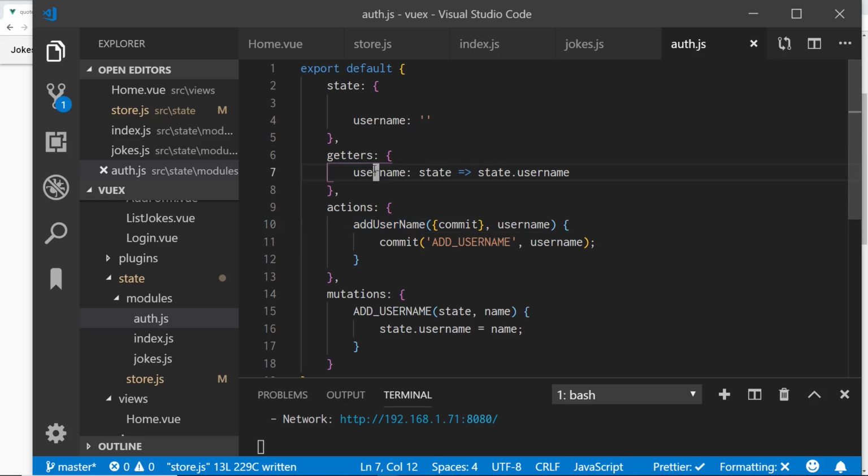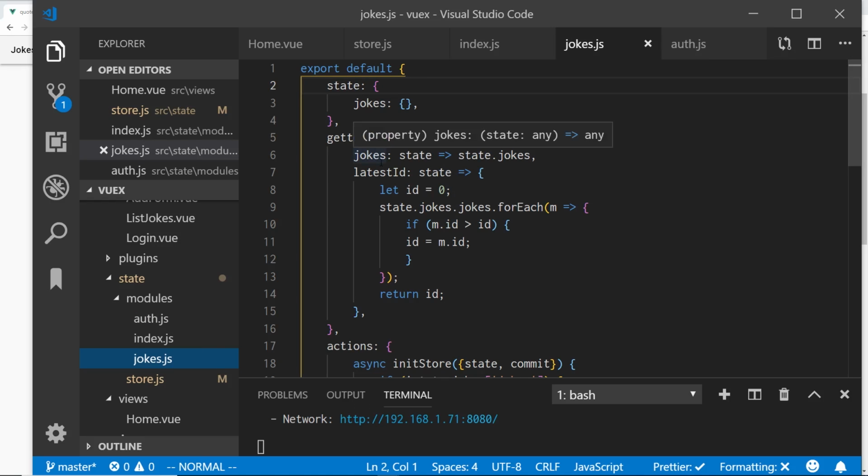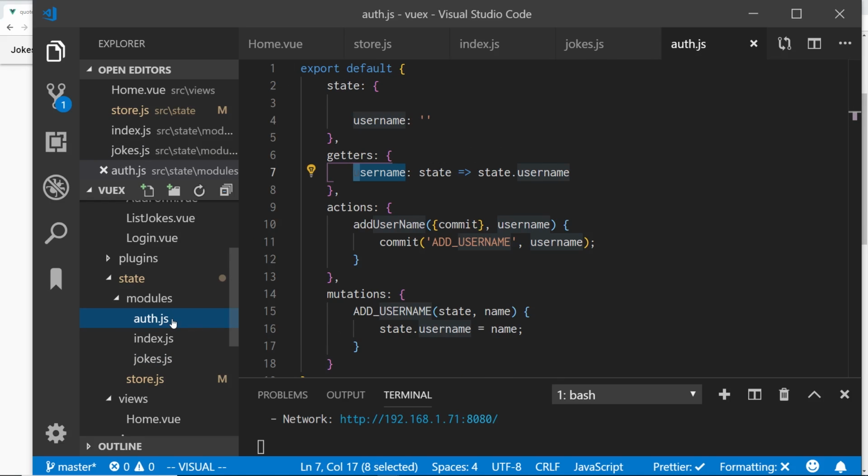So the next thing we want to do is to use namespaced modules. The thing with these modules is that we have these getters and these actions, but let's say you have username in the auth module, but you also have username inside the jokes module, then there would be a conflict. And you could see once you get many dozens of modules, you definitely need to start namespacing them so they don't conflict. As of Vue 2.1, they have this way of doing automatic namespacing of modules.